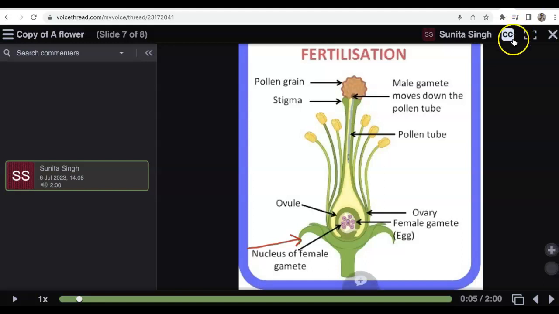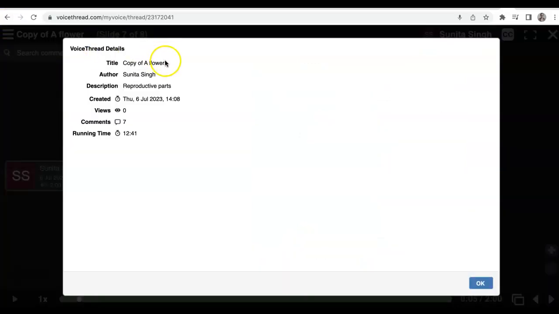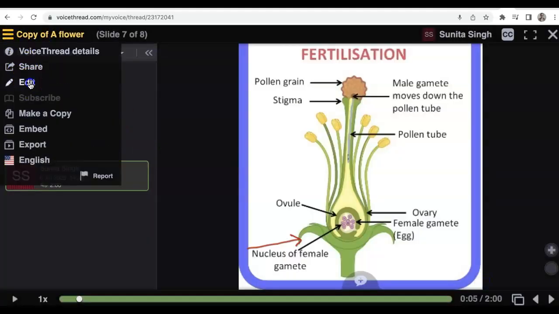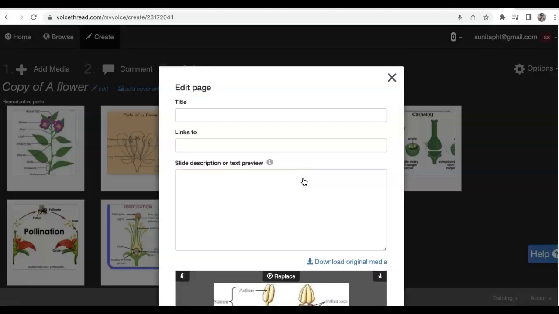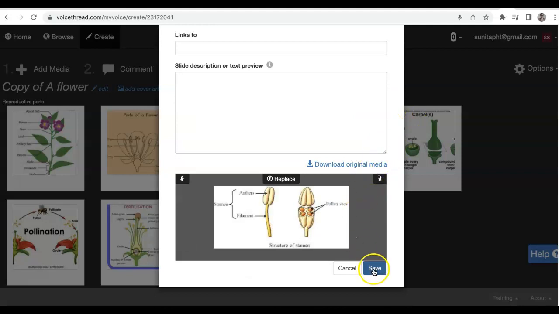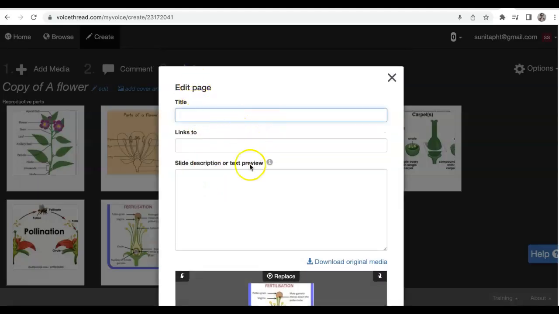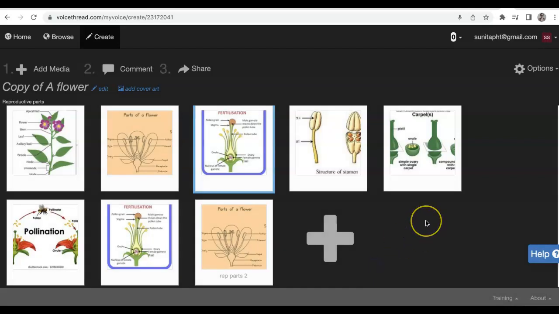Now once this is done, I can always go in for the details to see what the details are. If you want to edit, you can go and again edit this slide and add your comments, or cancel the file, or make an edit page or title page for this particular slide or media which you have inserted over here.